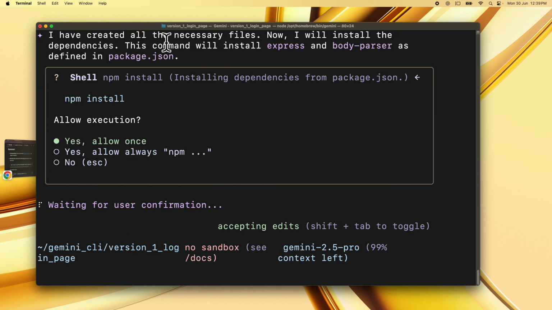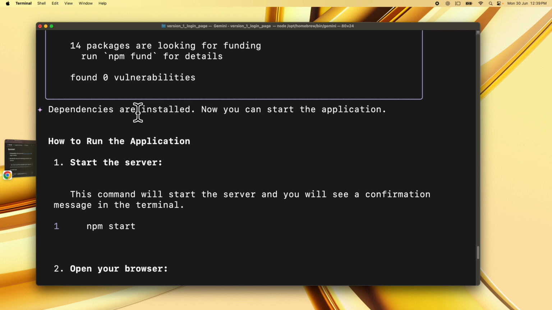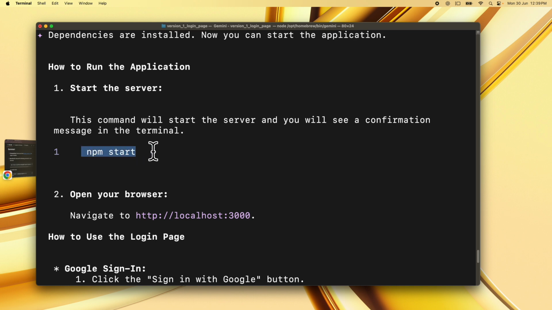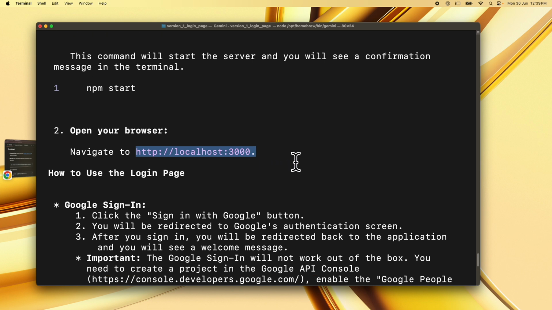Okay, so it says I've created all the necessary files. Now we'll install the dependencies. This command will install express and body parser as defined in package.json. So I'm going to always allow npm. Alright, so it says dependencies are installed, and now you can start the application. How to run the application? Start the server, so this npm start, and then open your browser and navigate to this particular web page.